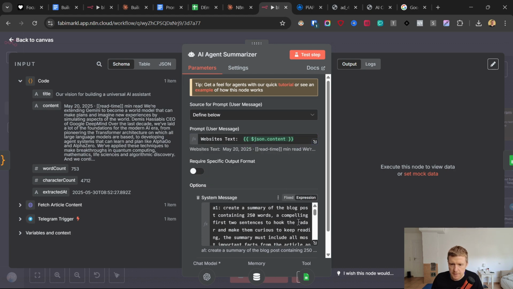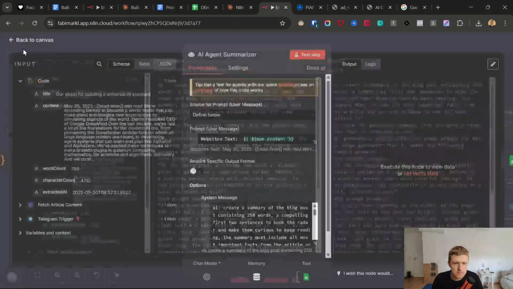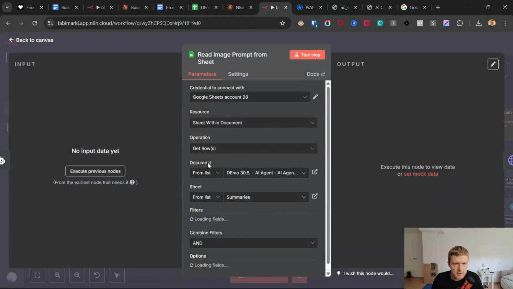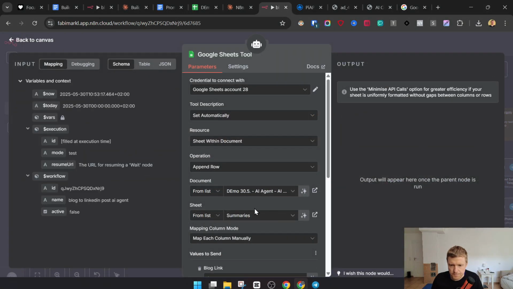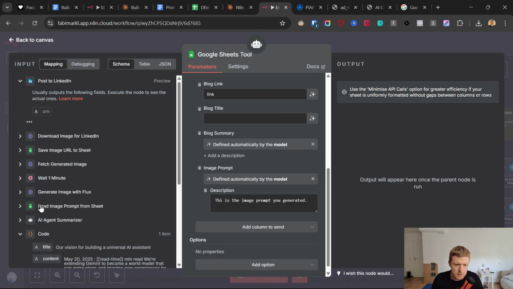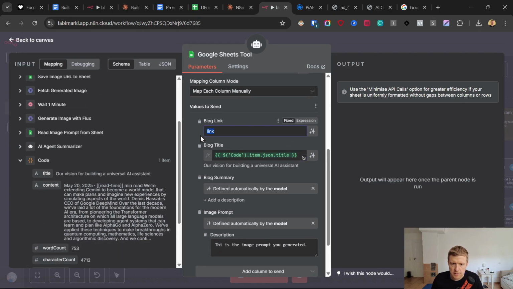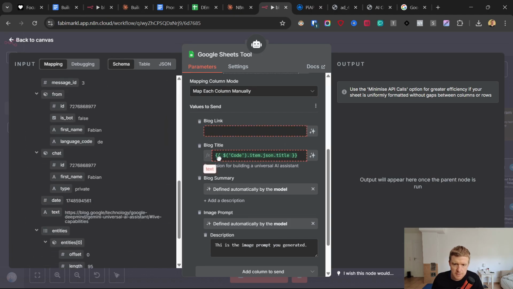Perfect. Now let's see here. Here I don't usually have any placeholder. This is already good. Now I can continue. Actually, I need to go first to this attached sheet. Now I need to map it with the blog title, which I got from my code function. So this is my title. Needs to be saved to my Google Sheet. The blog link comes from my Telegram trigger. So here.